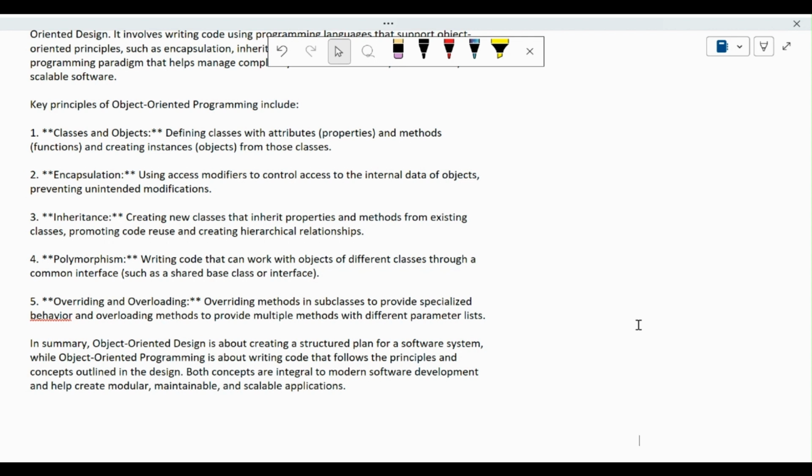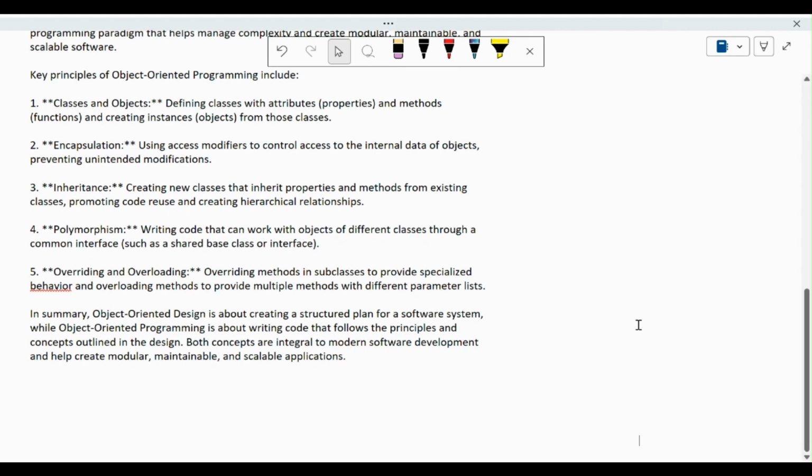So in summary, object oriented design is about creating a structural plan for the software system, while object oriented programming is about writing code that follows the principles and concepts outlined in the design. Both concepts are integral to modern software development and help create modular, maintainable, and scalable applications.